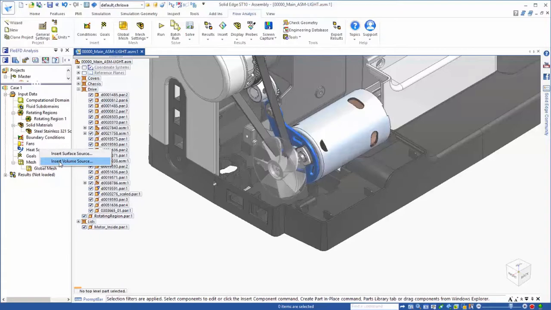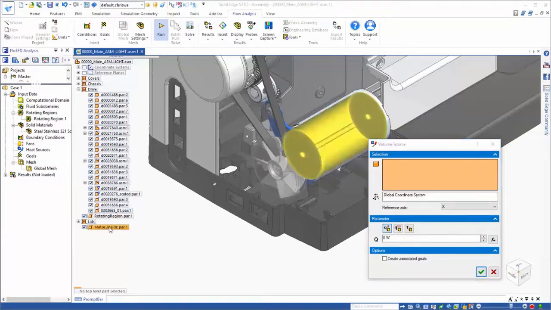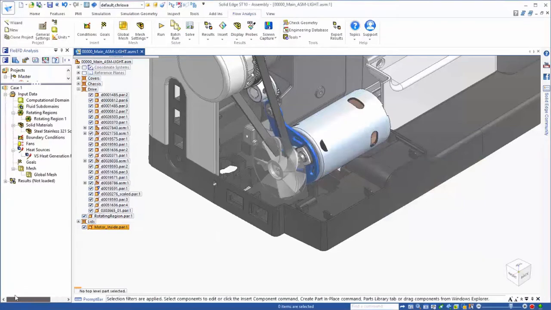Next, we can assign our heat sources. The main item of interest that is generating heat is the motor, so we can go ahead and right-click on the heat sources and choose Insert Volume Source. From here, we can choose the solid component that fills the interior of the motor and assign it a heat generation rate. The last main inputs to assign would be some goals, which serve a couple of purposes.